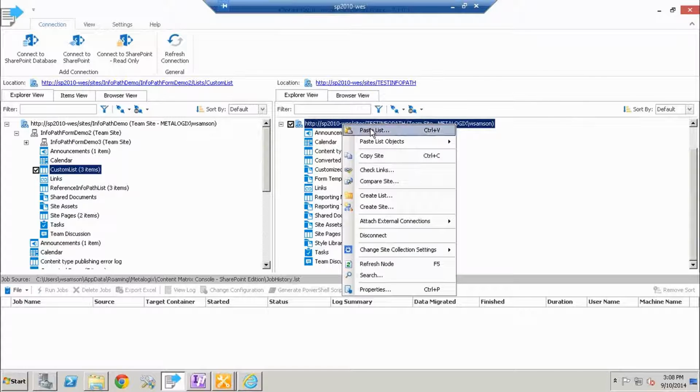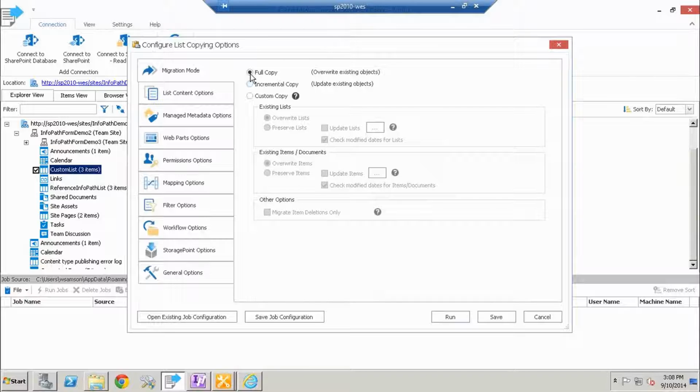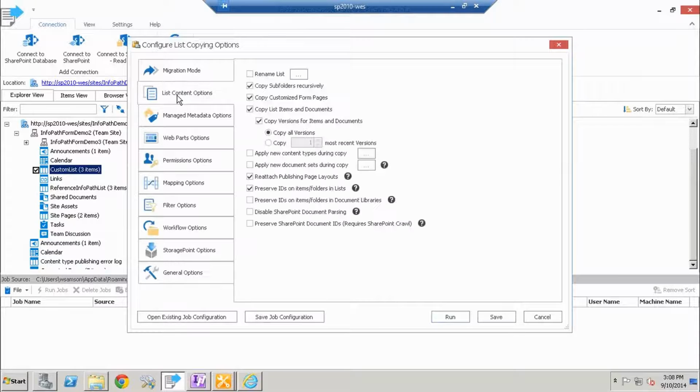So I'll go ahead and just paste the list itself. We'll do a full copy of the list. Now this is the very important portion: make sure to copy the customized form pages. If you do not have this selected, the forms will not come over, and the InfoPath will basically be broken in the copy.